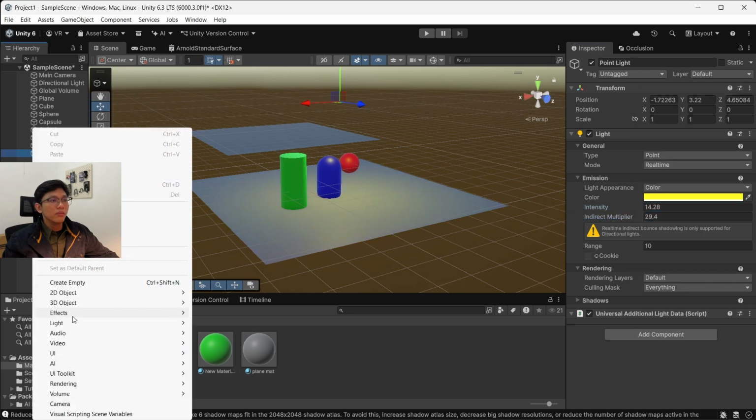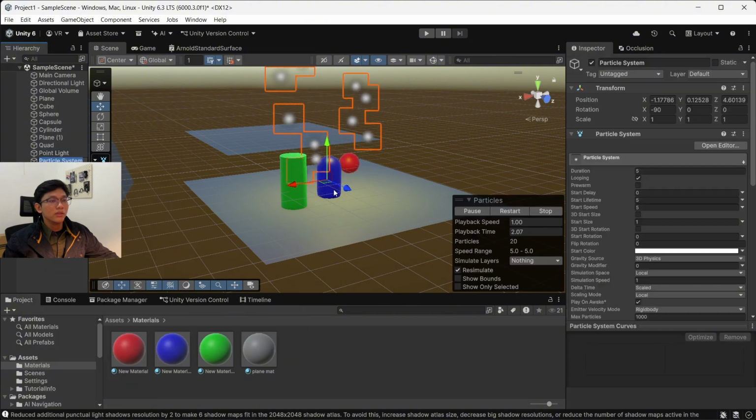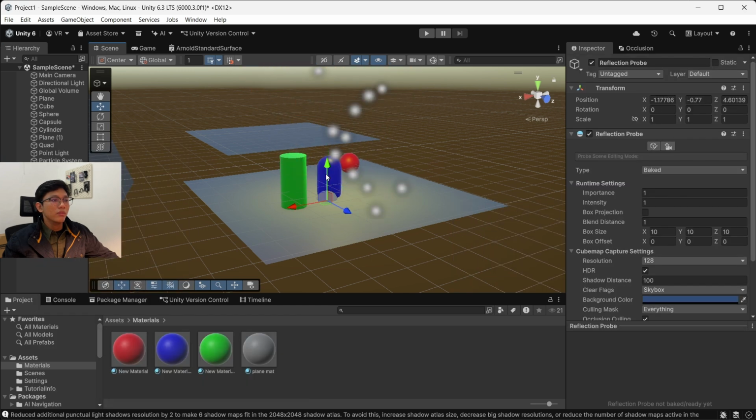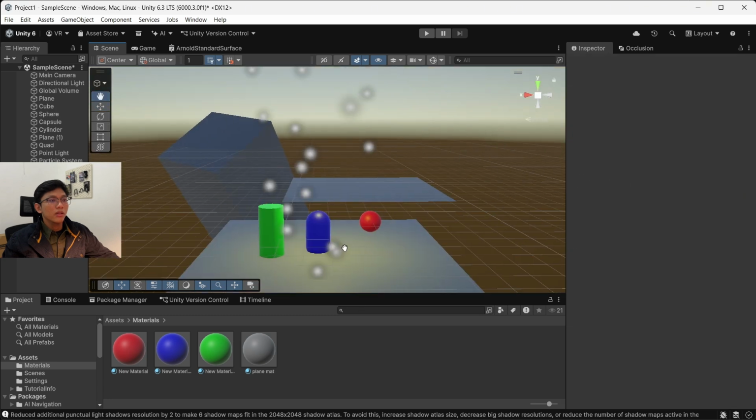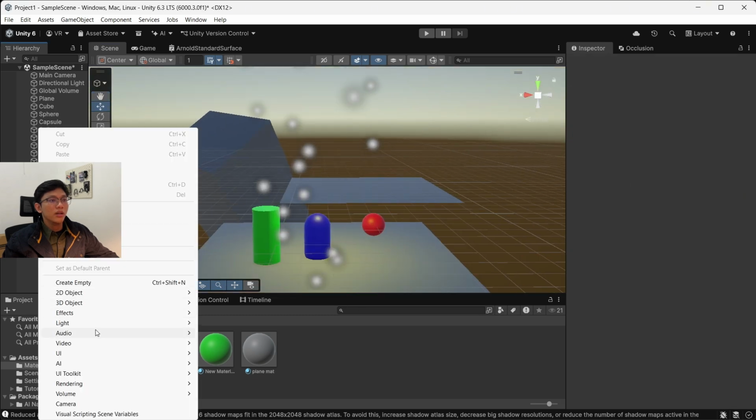Next, under effects, particle system is used to create effects such as fire, smoke, rain, or explosions. Reflection probe is used to capture environment reflections. Next, under rendering, there are rendering related components. URP decal projector is used to project textures like stains, bullet marks, or graffiti onto surfaces without modifying the mesh.